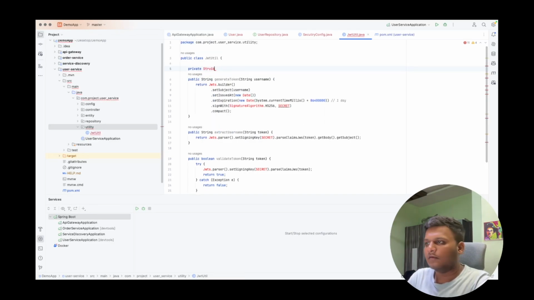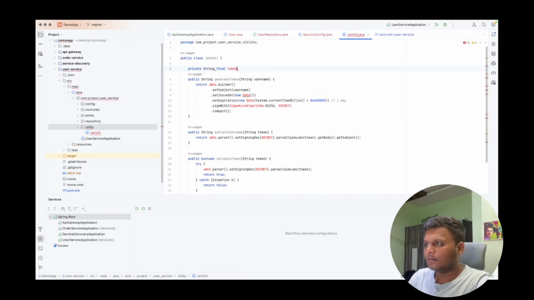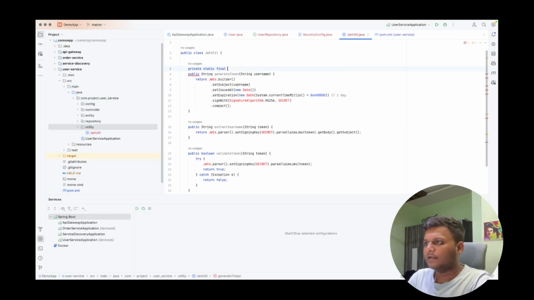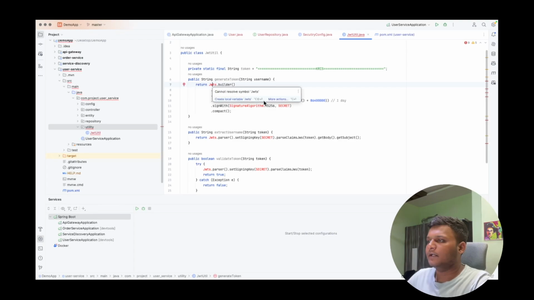And also I'm just directly giving the token here: public static final String token equal to... because it needs more bytes, so I'm now giving equal. Awesome, right? And we need to add Maven dependency as well, so I'll check out the dependencies for those.